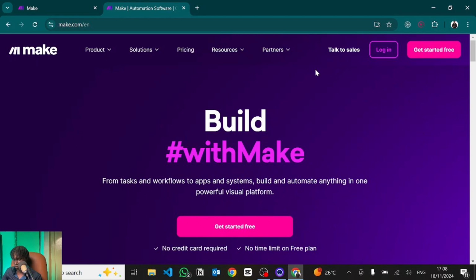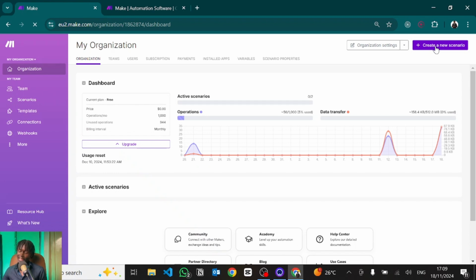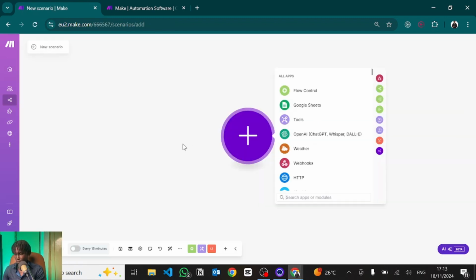Once you arrive here, you'll go ahead and create an account if you don't have one already. So you'll click on get started for free. Then you log into your account. Once you log in, you'll arrive at your dashboard over here. So go ahead and click on create a new scenario.